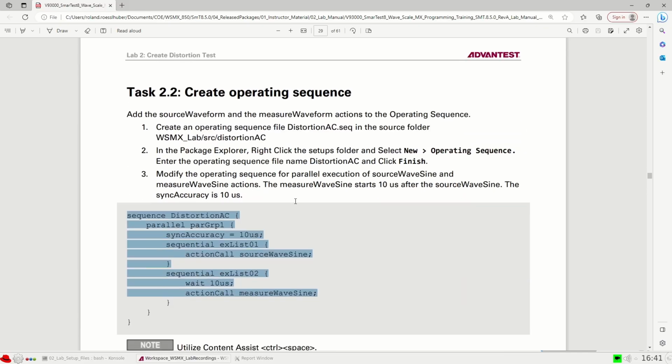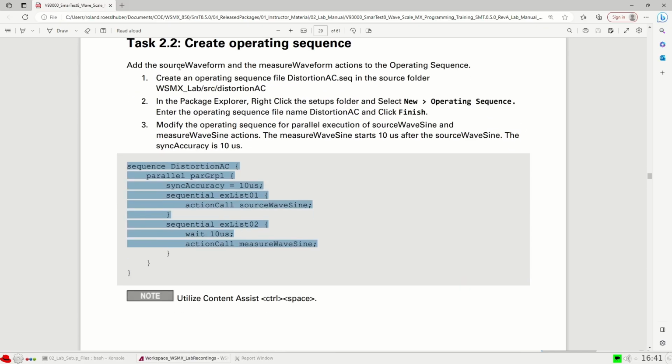And that was task number 2 of lab number 2.